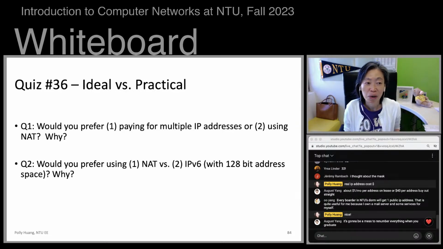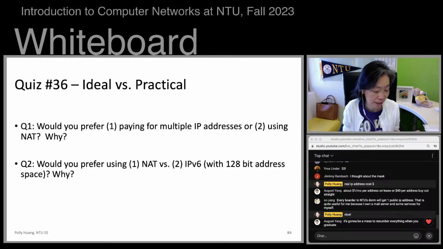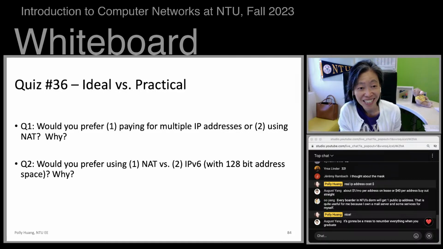So Q1 asks, would you prefer paying for multiple IP addresses or using NAT? Okay, so this is about in case you have multiple devices like Polly has here, all need to be connected to the internet. Would you rather pay for multiple IP addresses or use a NAT box, which is a one-time cost? Well, each IP address appears to be a one-time cost, but it isn't. It is not exactly cheap. Okay, so that's Q1. Tell me whether you prefer buying multiple IP addresses or just using NAT, and why.